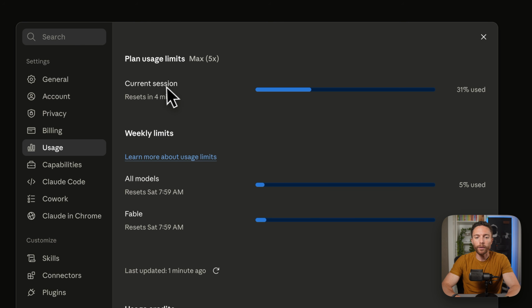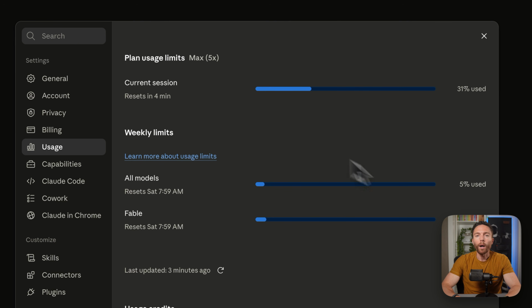Everyone should see this one, which shows your current session. This resets multiple times per day. If it reaches 100%, you're not going to be able to use Claude until it resets. You should also have a section with your weekly limits, and you probably have one called All Models. If this one fills up, you're not going to be able to use Claude until it resets for the week. All of these limits are currently shared between chat and Cowork, but that may change in the future.